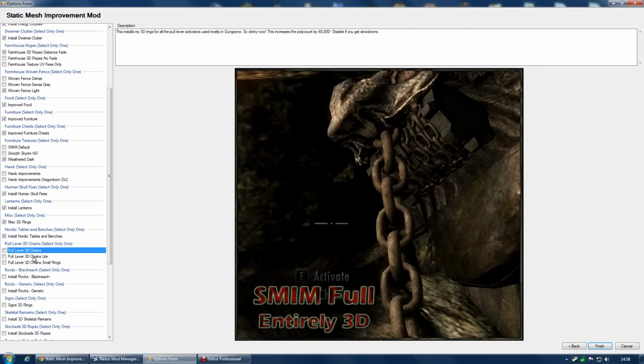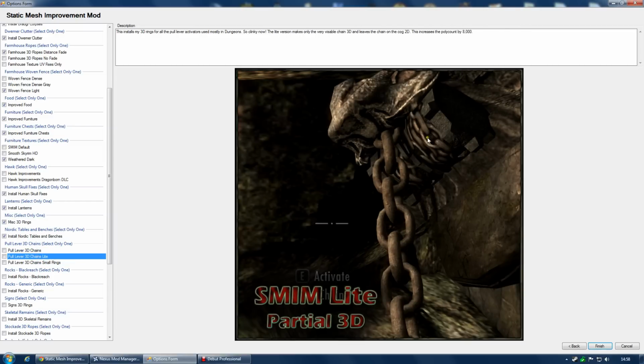There is even a light version, and if you notice the difference, the chain is the same, but the chains on the wheel are actually just painted on. You can see it's just a flat picture. Again, you would have to be really staring at this to spot it. And this obviously is the lightest one.